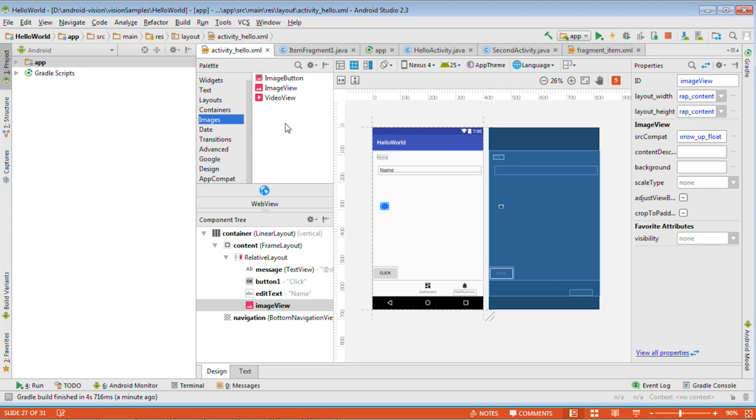Images can also be used in three ways. One is your image button, image view and a video view. In case of date, whenever you use these date pickers, when you click on it, it opens up your system date and time pickers. You can define your own custom ones, but by default the time picker and the date picker can open your system date and time clock. If you go to Google, you can also use a map view. So when you use map view, you can invoke Google Maps on this.